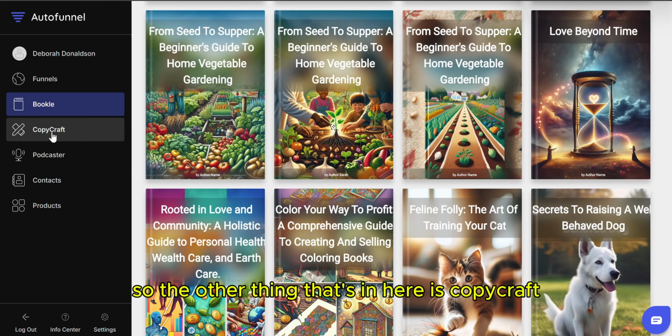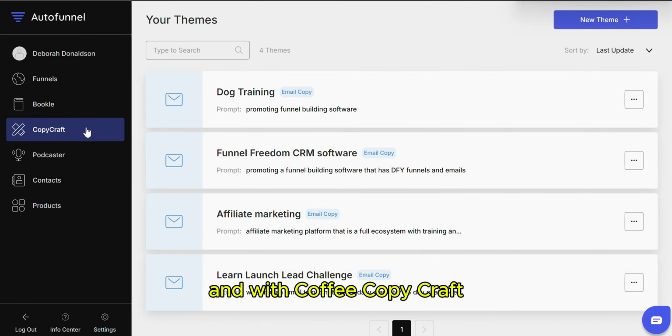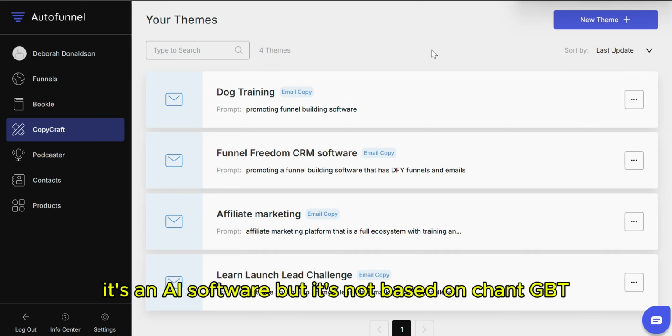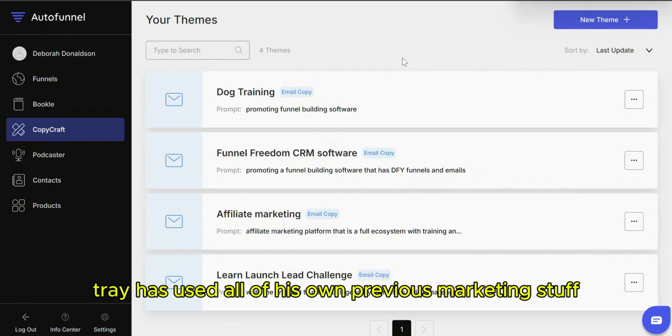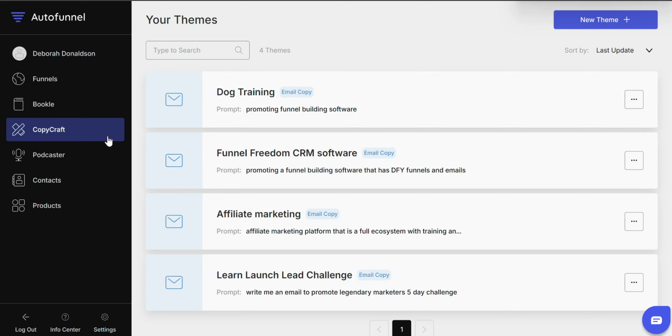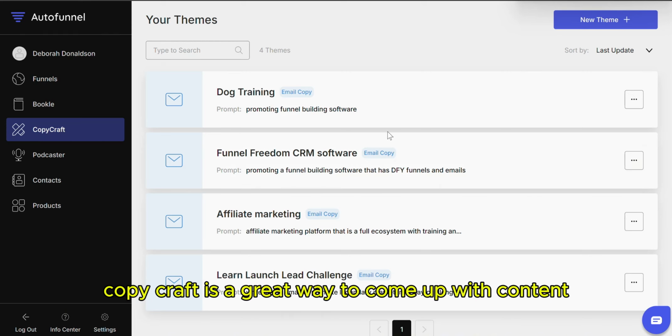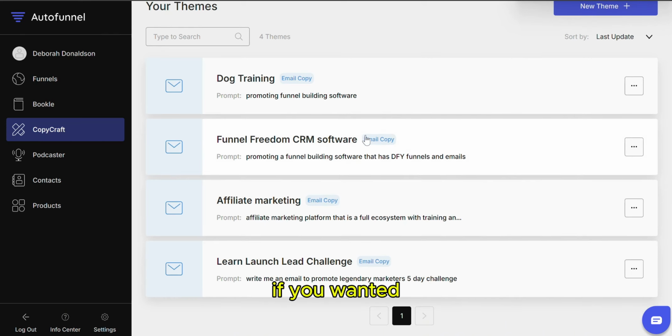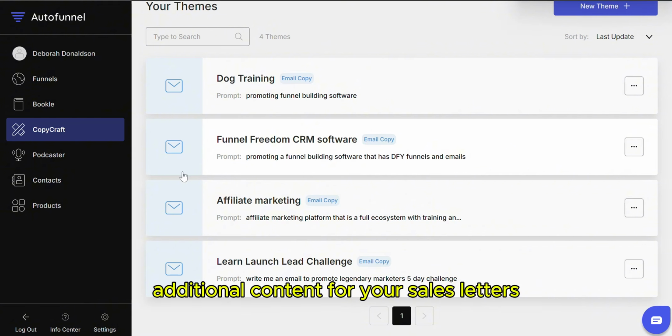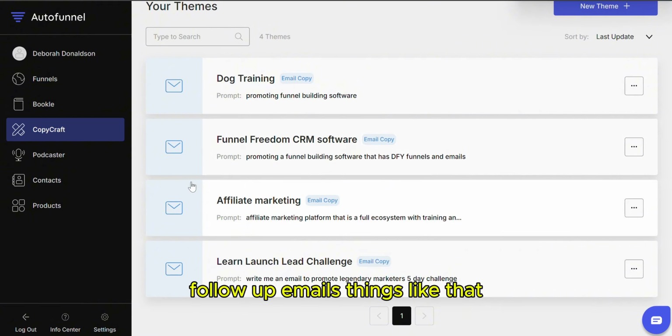So the other thing that's in here is Copycraft. It's an AI software, but it's not based on ChatGPT. Trey has used all of his own previous marketing material and trained this AI to create things like sales letters. You can do emails, and all kinds of different things with this software. So Copycraft is a great way to come up with content if you wanted additional content for your sales letters, follow up emails, things like that.